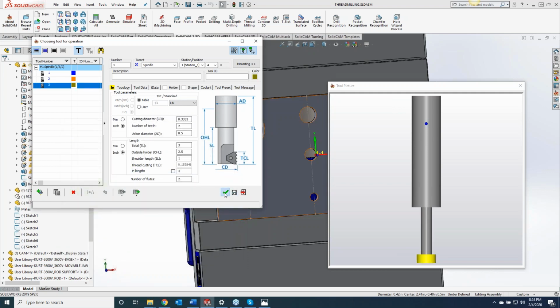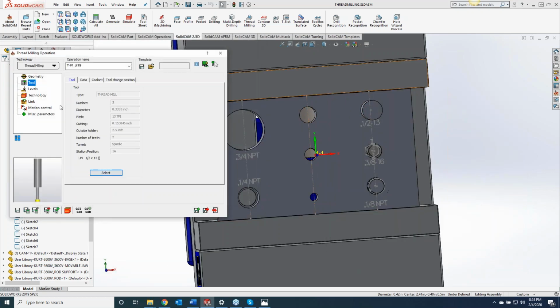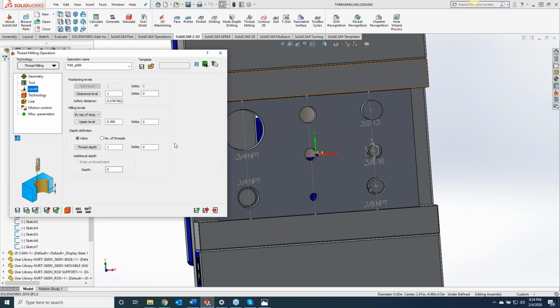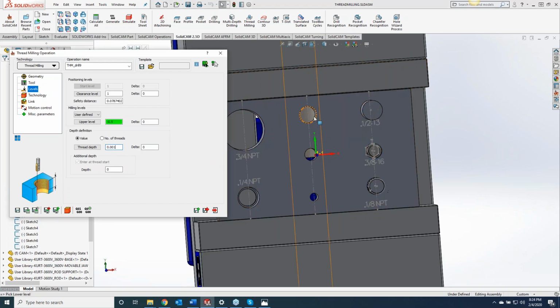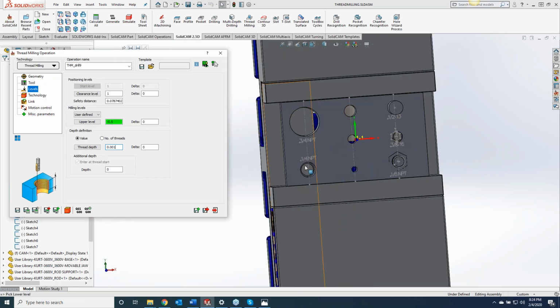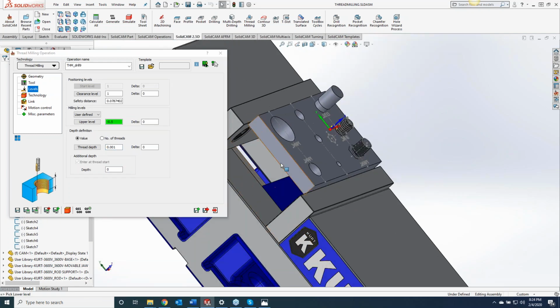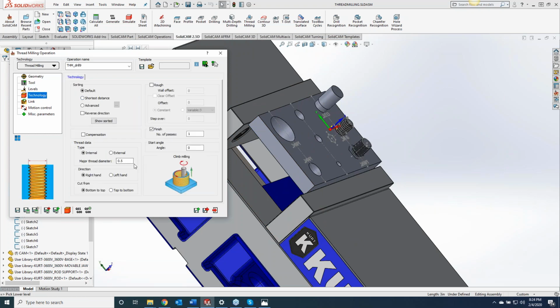I'll just leave this stuff alone in there, because depending on the thread mill that you have, you would have to input that data in there. Levels, upper level is here, and our lower level of our part is right there. And technology, we are cutting an internal thread, which the major thread diameter is going to be a half inch because we're cutting a half 13. Starting at the top, working our way down to the bottom.